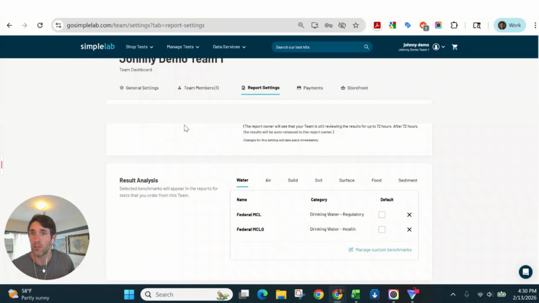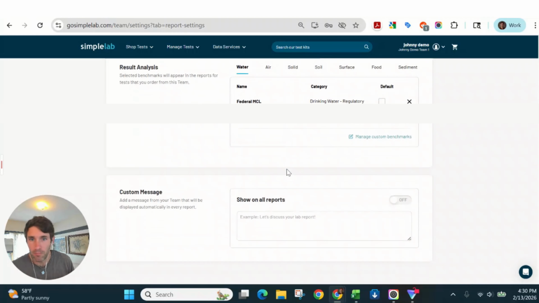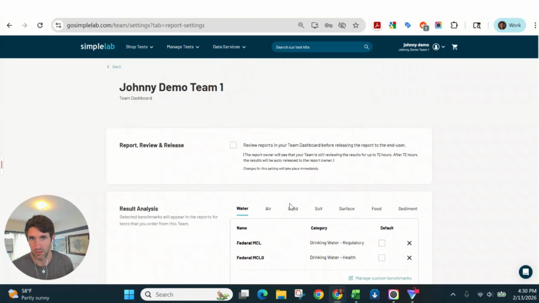There's a feature up here called Report, Review, and Release where you can establish that when the results come back from the laboratory, your team can review those results, add comments, add notes, do a little bit of research, do some thinking before releasing it to a final end user, if there is one. So if you've got a customer who's waiting to get some results back from an air test or a water test, you can review their results, add some notes, and send it over to them when you're ready. You can also add custom messages onto the lab reports.